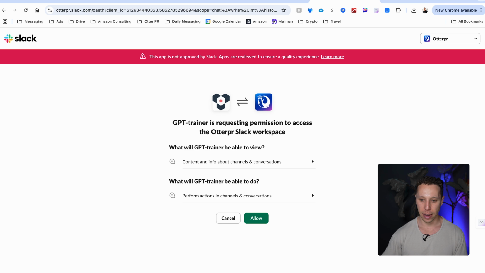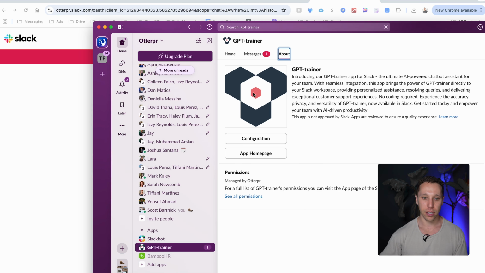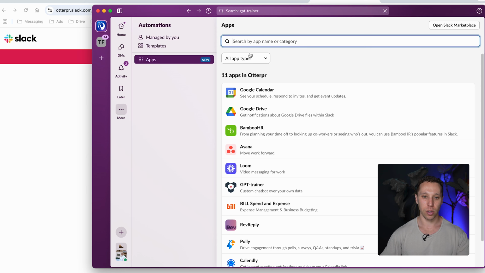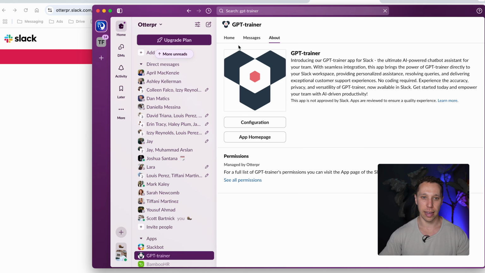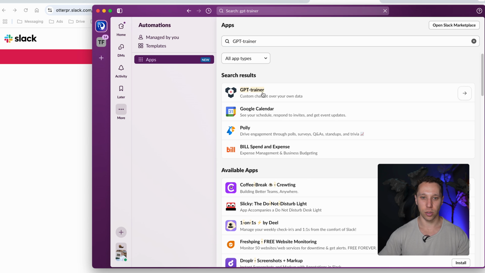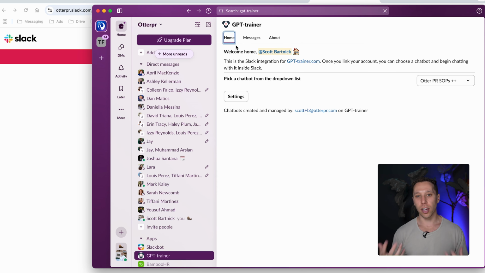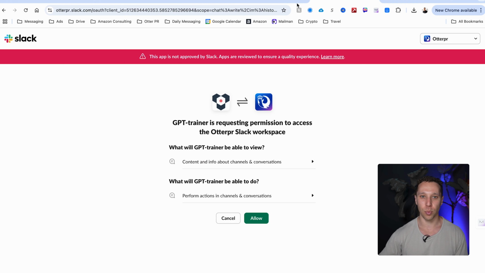And then in Slack, once you add it, you'll come down here to add apps. You'll search for GPT Trainer. So you'll search for this exactly like that, GPT Trainer, and you'll just click on add it. And there it is. And that's the UI and UX we showed before. So really powerful. It's pretty much done.